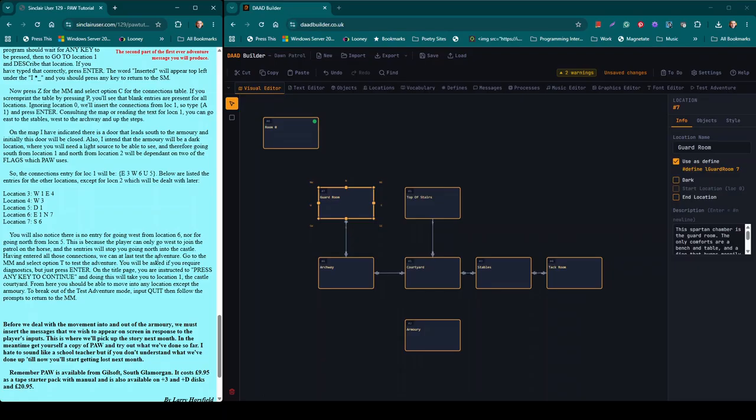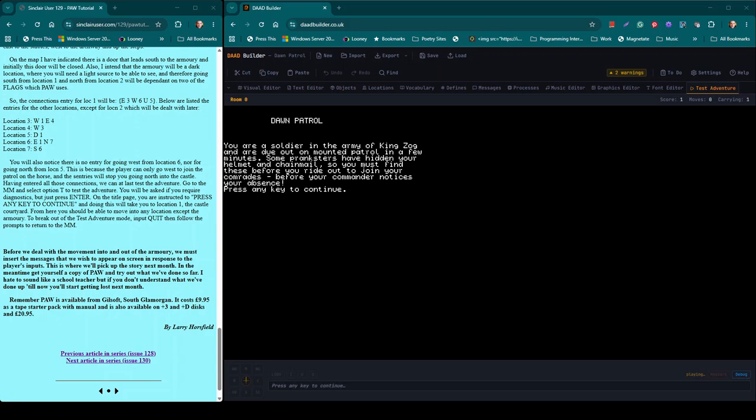Having entered all those connections, we can at last test the adventure. Go to MM, select T to test adventure, etc. We don't need to do that, we can just go straight to the tab here. So now we have our introduction screen of Dawn Patrol, the information that we're a soldier, and our pranksters have hidden our helmet and chainmail that we need to find. From this location we can move around.